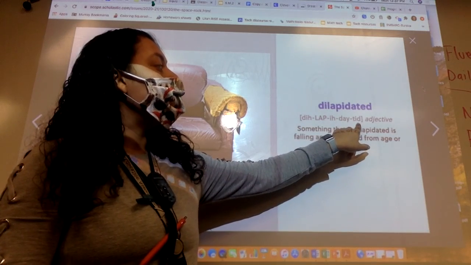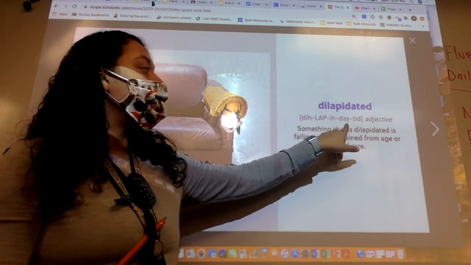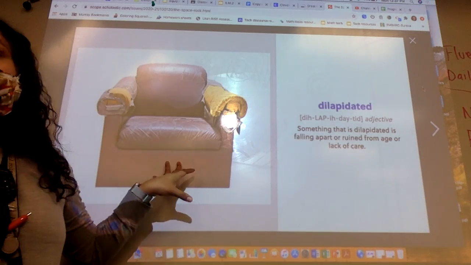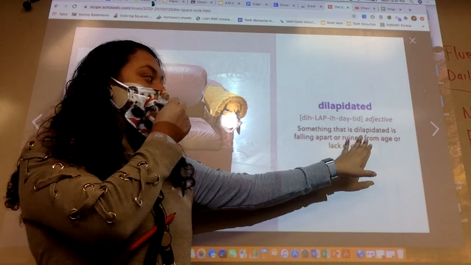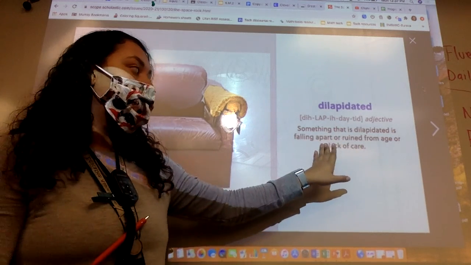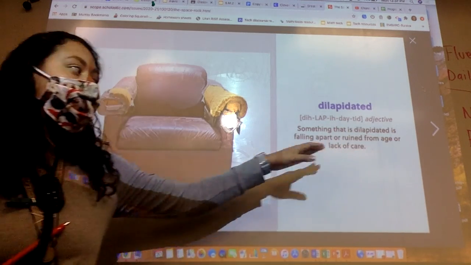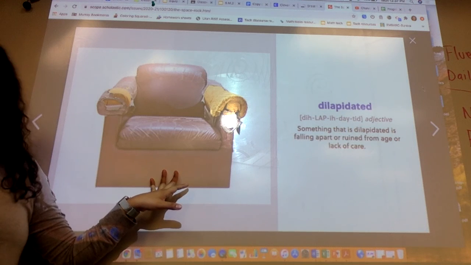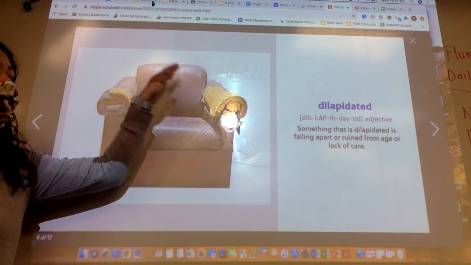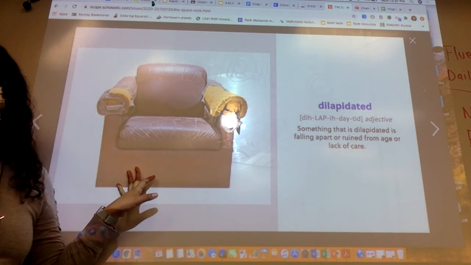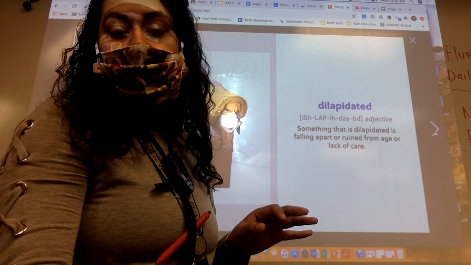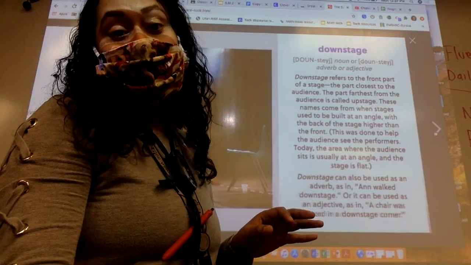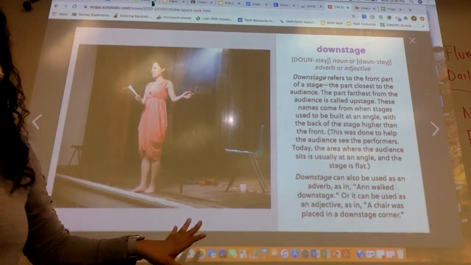Dilapidated. Dilapidated. So look at the picture. Dilapidated. Something that is dilapidated is falling apart or ruined from age or lack of care. Okay, so this couch is dilapidated. It needs the earth to say my name. Downstage, okay?